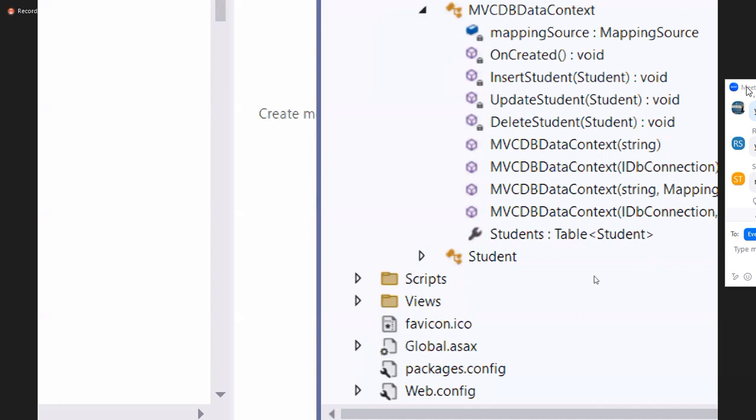Understood? Okay, this is a table of students, a table of student type records. So we call it students. If it is customers, it means a table of customers, and again you will see it as customers here. That's why, without that conflict, never pluralize the table names. If it is employee, employees. If it is teacher, teachers. Understood?